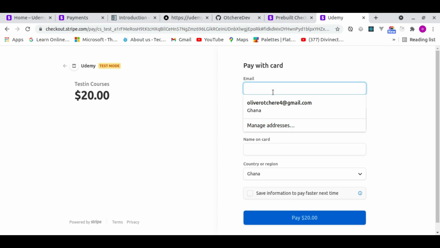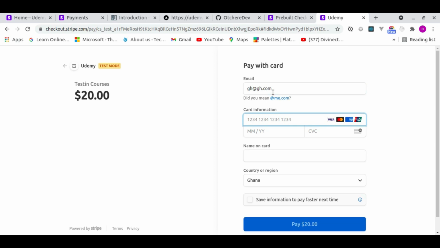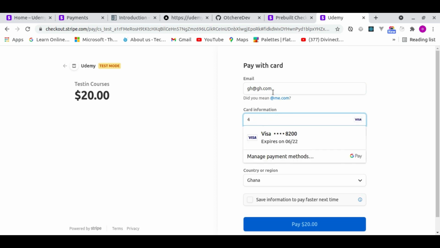So let's use Stripe's testing card, 4747474747. Oh, sorry, not my email. Let's say gh@gh.com. So 4747. Oh, 474 474. I hate this thing. 4747474747. Four seven.